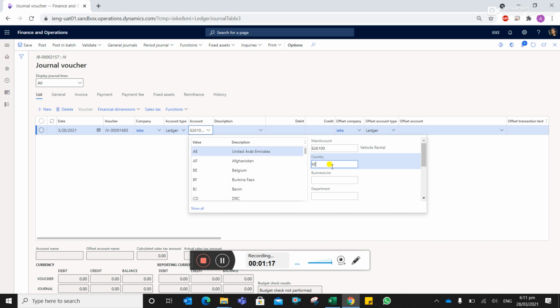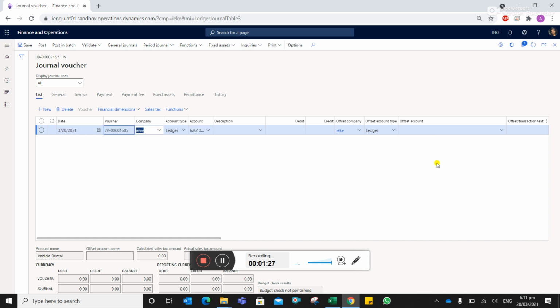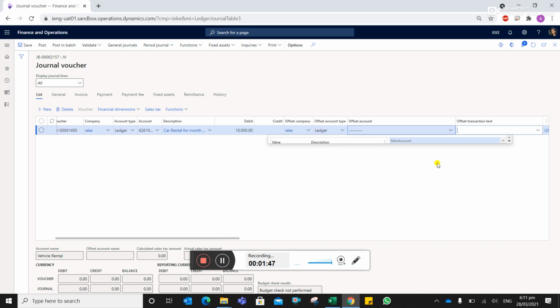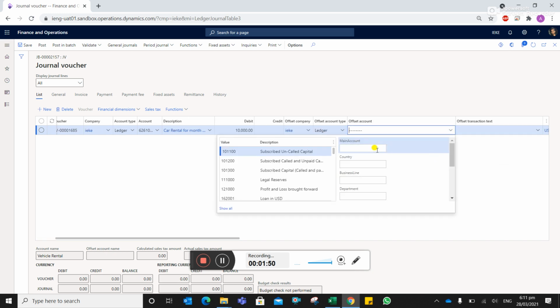Vehicle rental KE and we select OPTE. Car rental for the month of, let's say, February. We are accounting in March for February. Suppose 10,000. And also the offset account will be a ledger. We select the provision account.